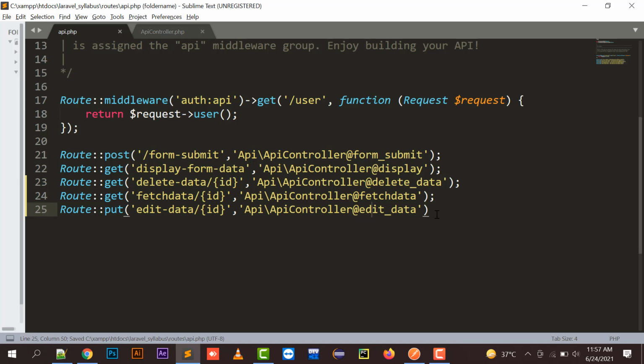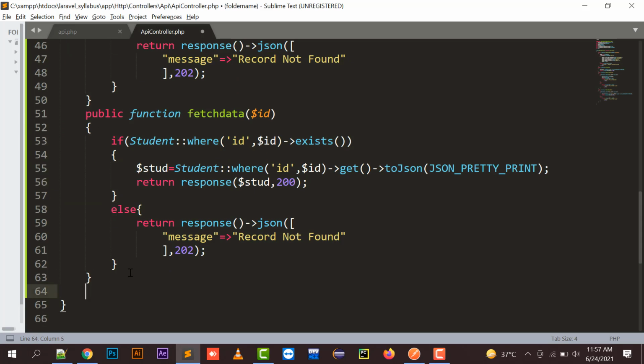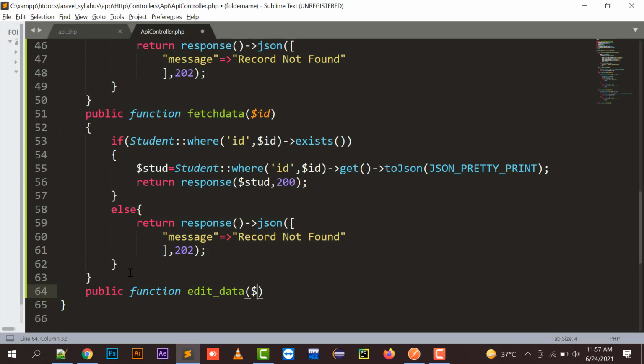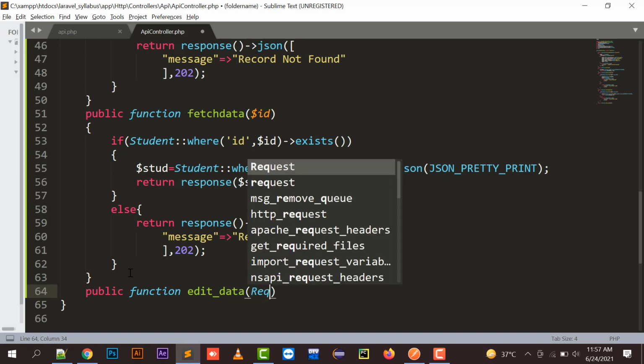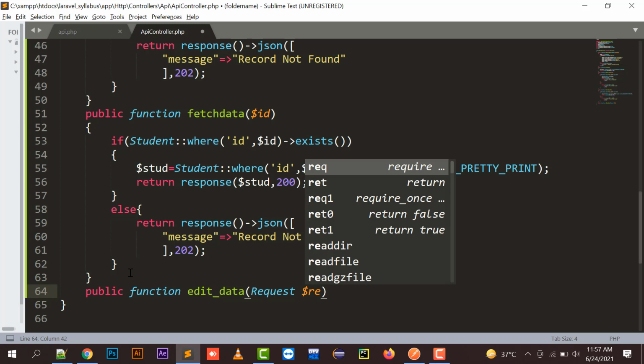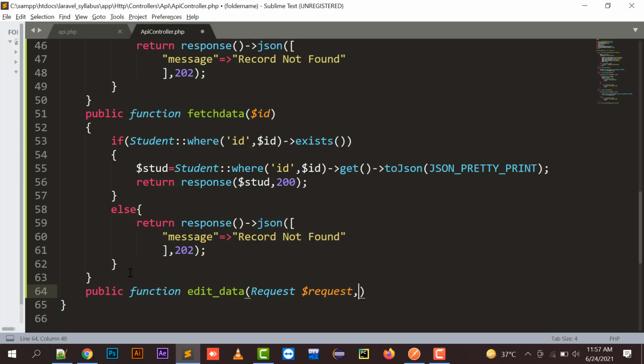So edit data is a function that is to be called, and I will be putting a semicolon over here. The edit data URL along with its ID is going to take me to the API controller edit data function. So now I'm going to create the edit data function. When this function is called, I need to pass a request object, because all the form data is going to be received in this request variable.